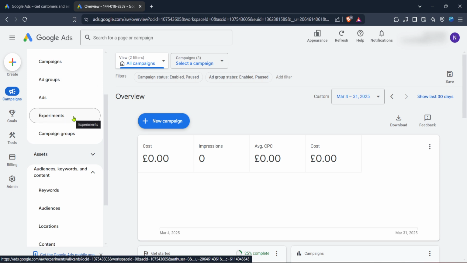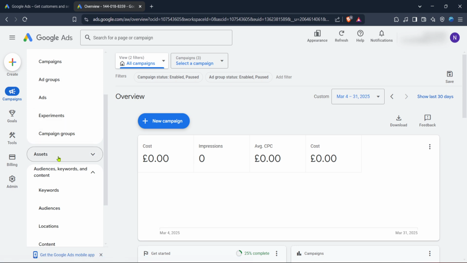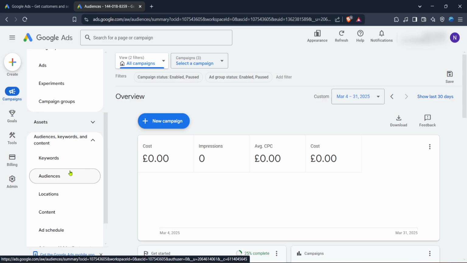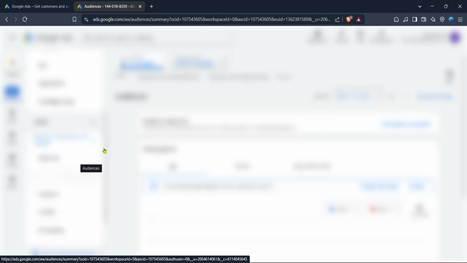Once you've selected a campaign, direct your attention to the options along the top bar and click on Audiences, Keywords, and Content. This is your gateway to tweaking your audience strategy and making those crucial bid adjustments. Now, under Audiences, Keywords, and Content, you'll find the Audiences section, which is quite straightforward. Click on Audiences and get ready to zoom into more specific targeting options.